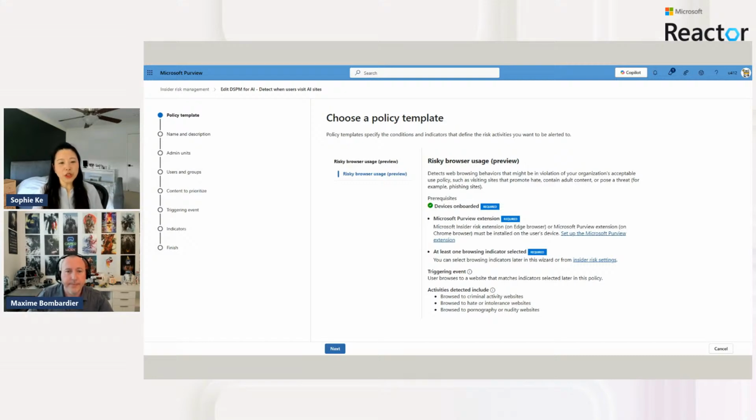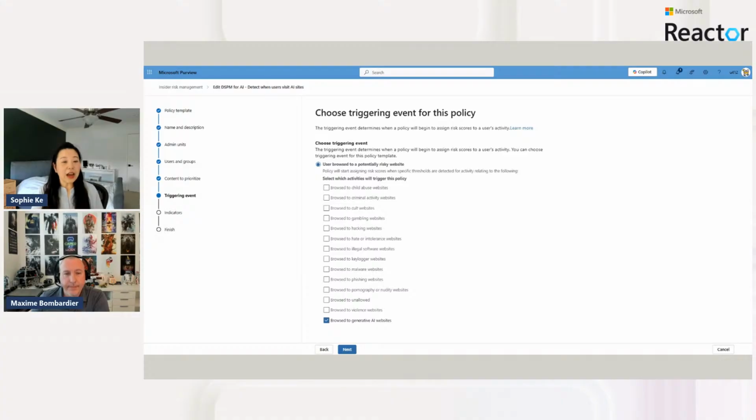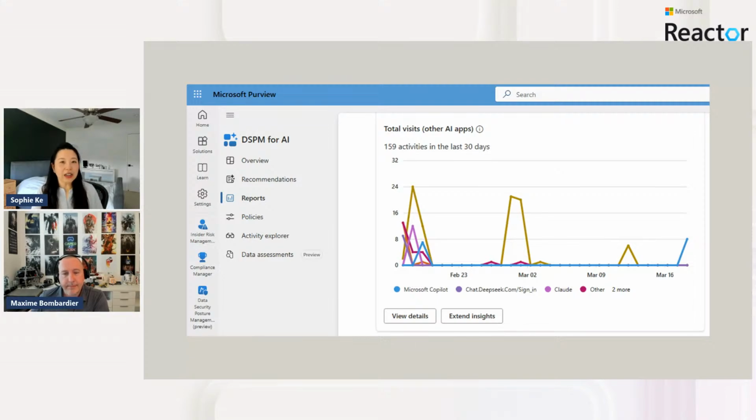When you choose this new template called risky browser usage, it will allow you to select triggering events for this policy. As you can see, there are other indicators or triggers here, like browse to malware websites. But what we're really focused on in terms of securing AI is obviously the last one, which is browse to generative AI website. So we want to make sure that is selected. Once you have that IRM policy in place, when you visit DSPM for AI reports, one of the reports would be this specific report you're seeing here, which is tracking the total visits your users have had in the last 30 days to other AI apps.